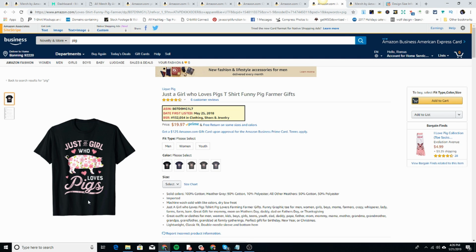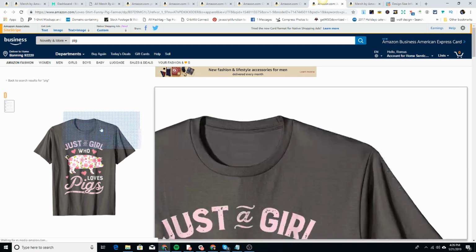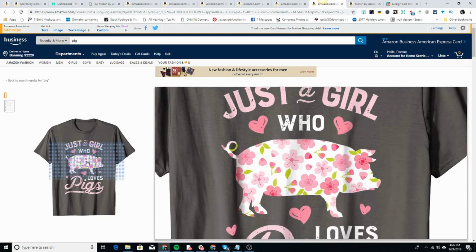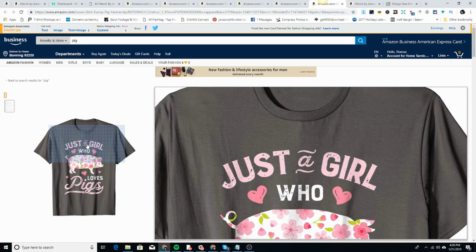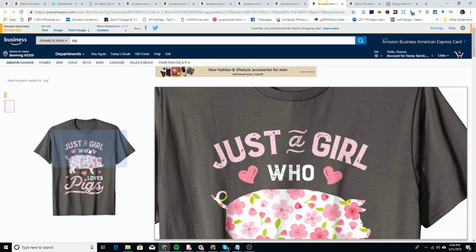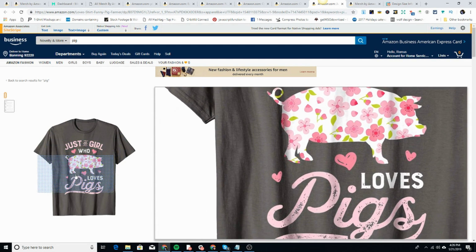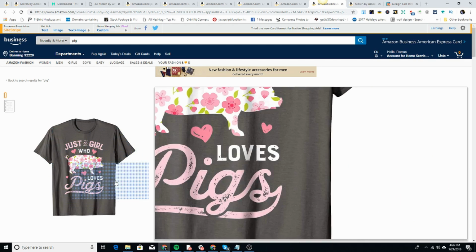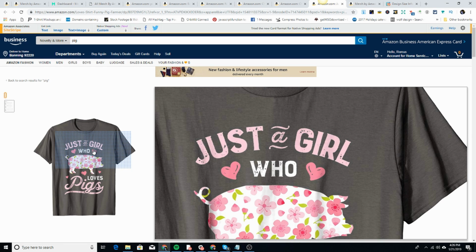Right here. So, just a girl who loves pigs. Now you see this text right here, and okay, so it's text-based with the graphic in there. But can you see? Look at the sizing. Look how there's barely any space on this shirt. Okay, this is a really good example too as well. If you're looking at it, this is exactly what I mean.